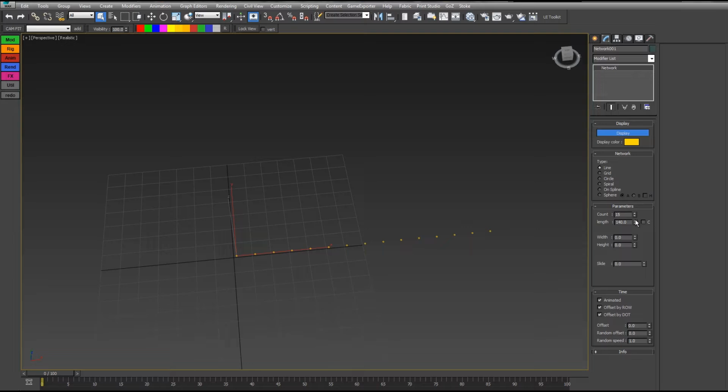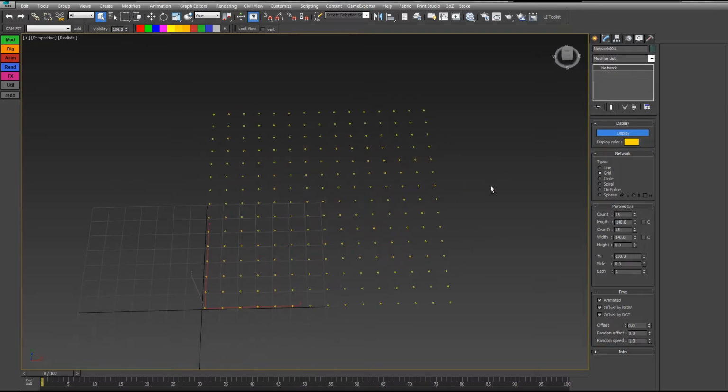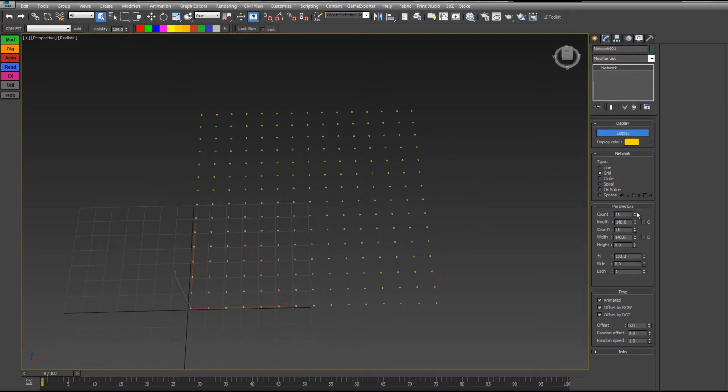For example, for the line you can change the number of points here. You can change the length, you can center it, you can change the width here, which is basically the position in the y-axis, you can change the height in the z-axis, and you can slide it. So I'll go through all these types and show you all the parameters.